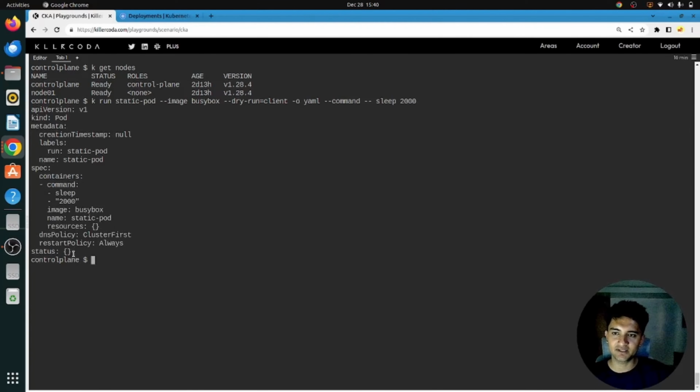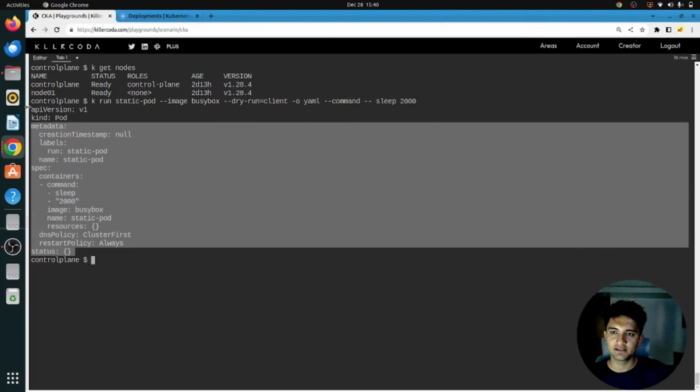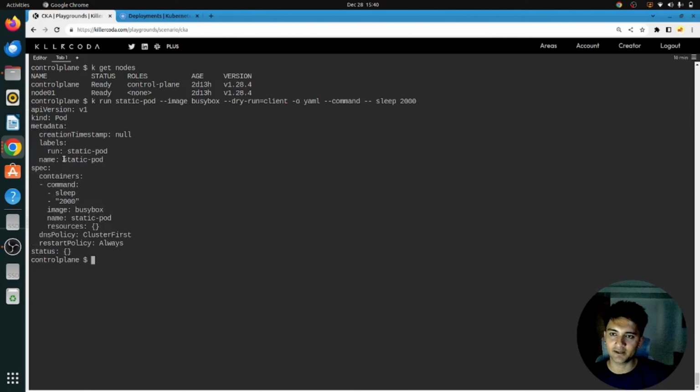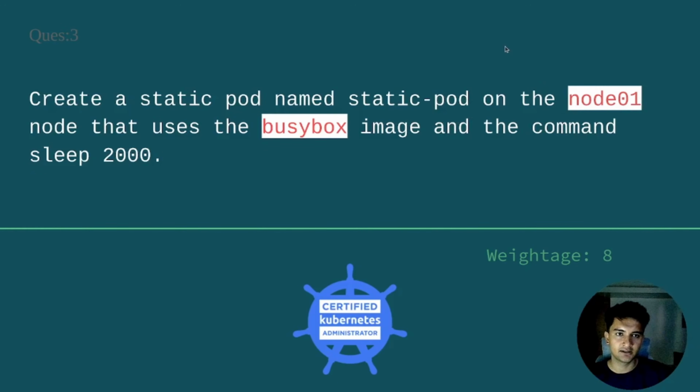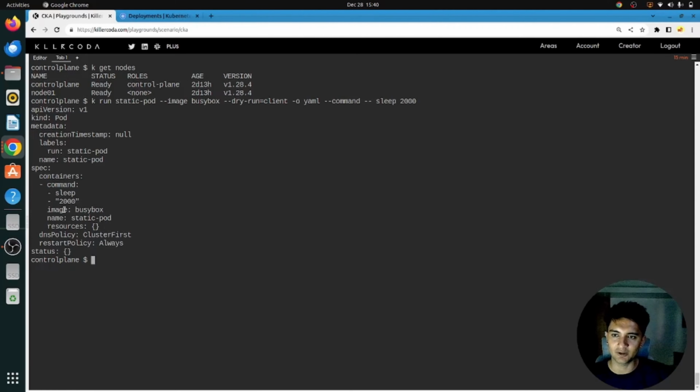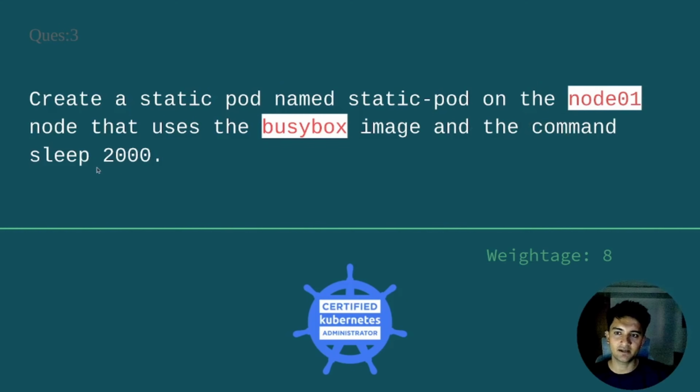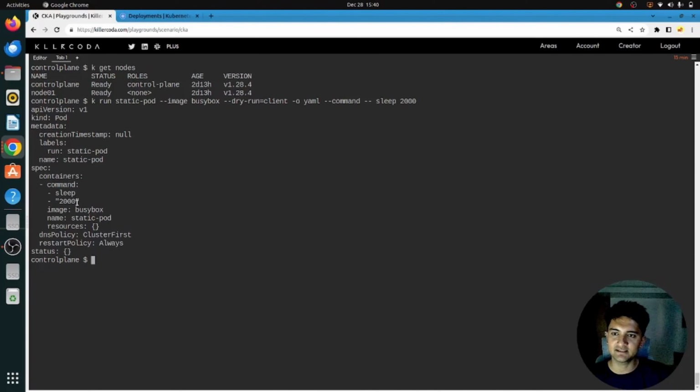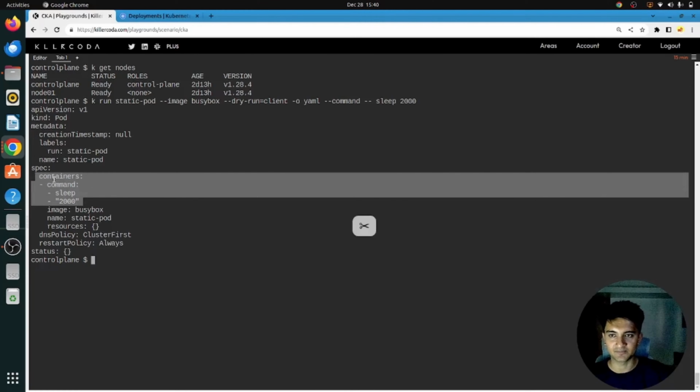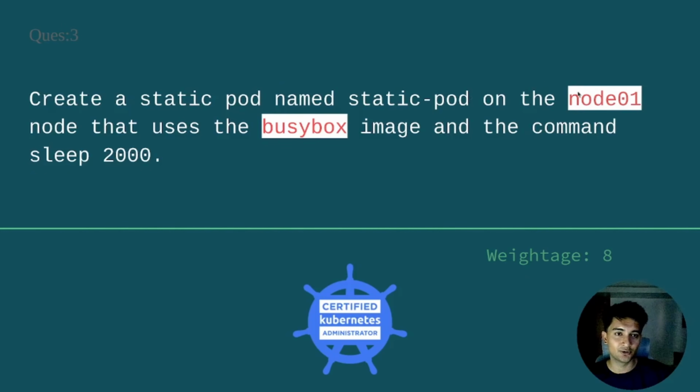So this is the output that provides us with the manifest file. The manifest file has the name of the pod as static-pod, which is check. Next thing is to use the busybox image, which is also check. Also, you'll need to add a command which uses sleep 2000, and you can see in the command section, we have sleep 2000. To run this as a static pod, we need to put this in the /etc/kubernetes/manifests folder. Now we want to run this on the node01 node.